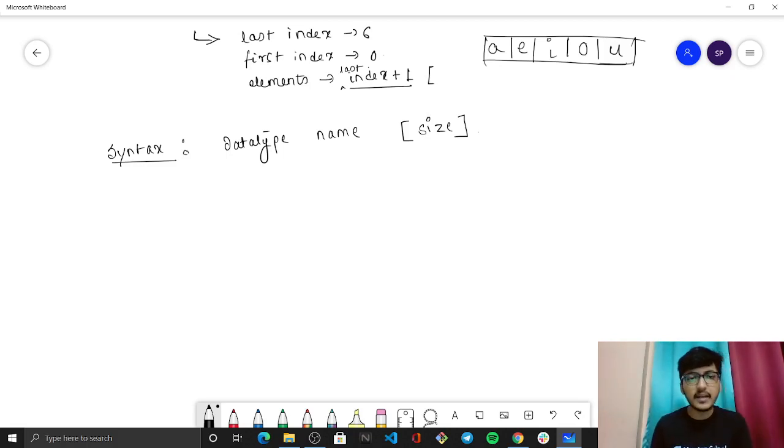For example, for the data type I write int, the array's name is number, so int number. How many numbers do I want to store? I want to store 5 numbers. So this is how it is supposed to be done.